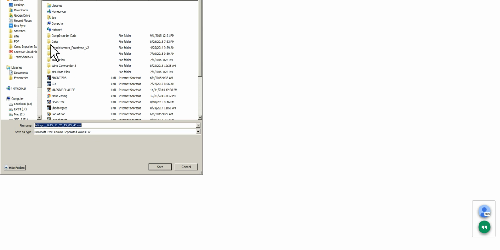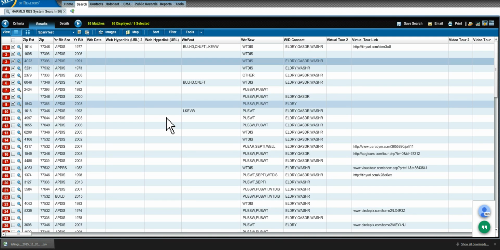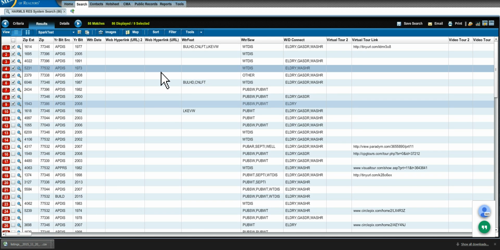And then it asks you to save your file. So you just save it wherever on your computer you prefer to save those, and you name it whatever you want to name it, and you click Save. And that's all there is to it. And now you have a file that's ready to use with Spark.